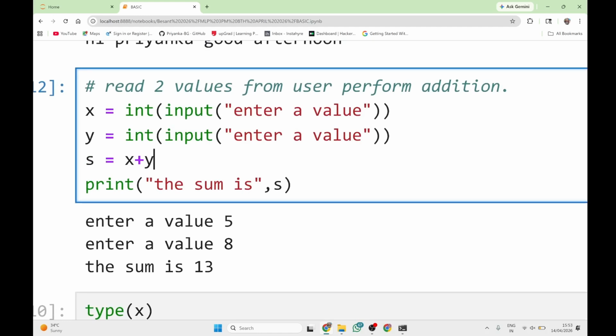How did it convert string to a number? Because here I have mentioned int. Int means what? The data type integer. Even though the input is read as a string, it converts that value to an integer. It means in this way you have 5, which is int of 5. It was read as an integer value.